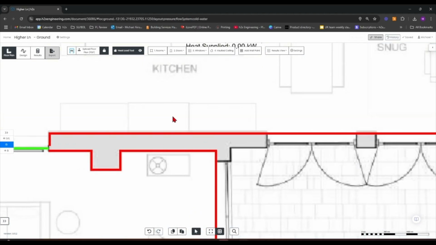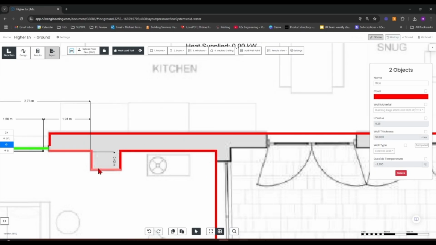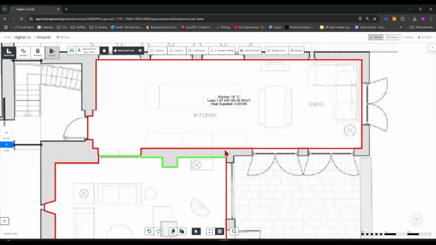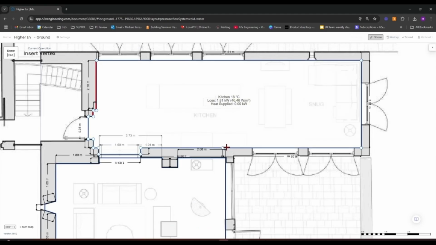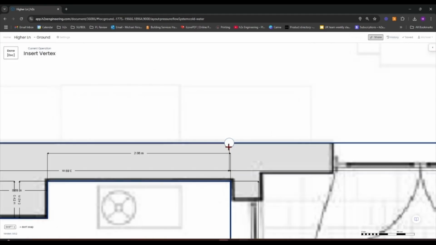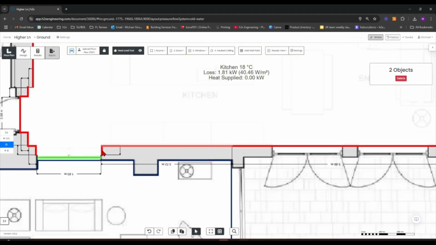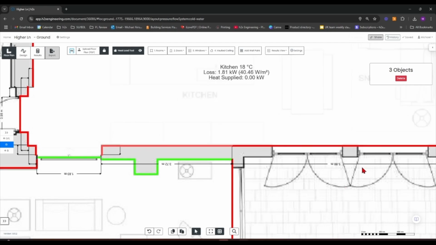Just make sure with these instances that these walls are overridden to the adjacent room design temperature by clicking on them, also under control, internal wall, 18 degrees. And then where you have a split in the wall like this, use a wall point to say that that wall is external for the right side, and on this left side it's actually internal. So we'll just click onto those.